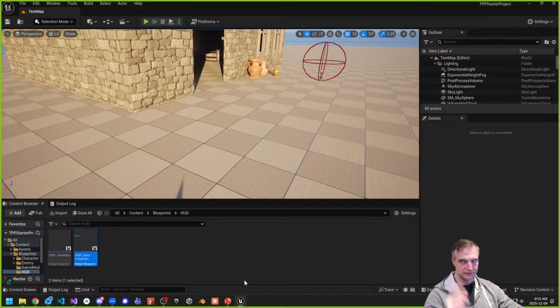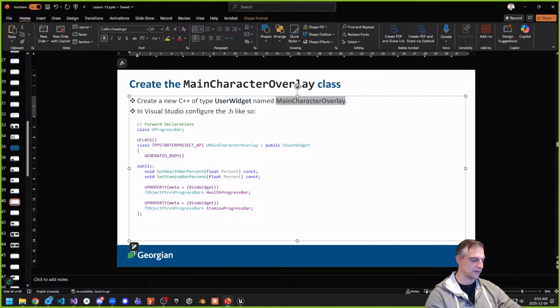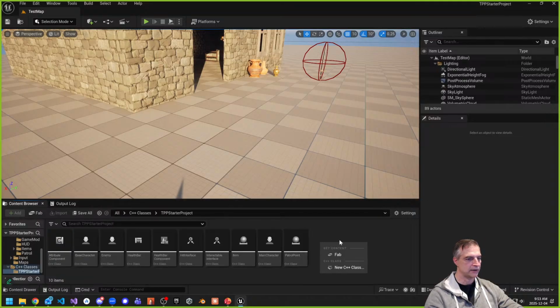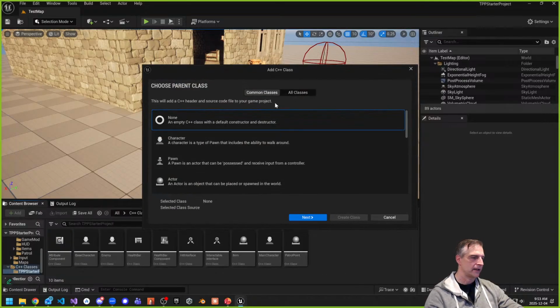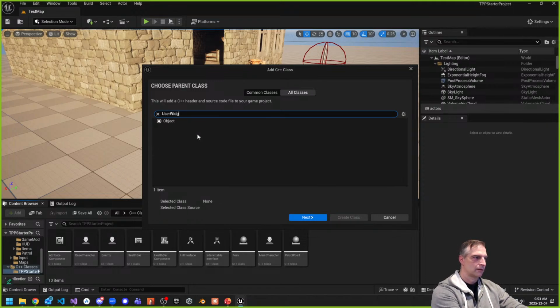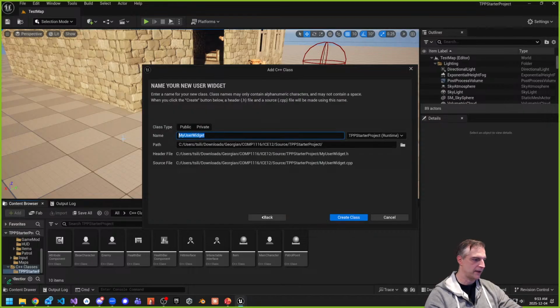Well, actually, we will. But we have to do the same thing we did last time, which is we want to make a user widget, and we want to call it this. Let's do that. So just like we did before, I'm going to go into the C++ class, right-click, new C++ class, and we want to make this a user widget. There we go. This is the one. Next, and we're going to call that main character overlay, create class.